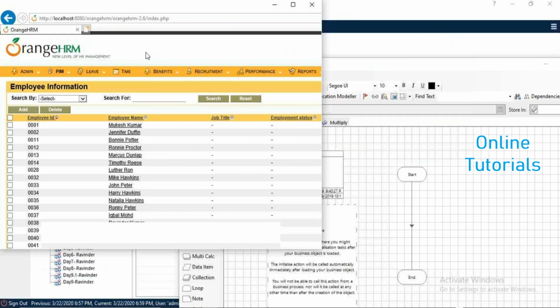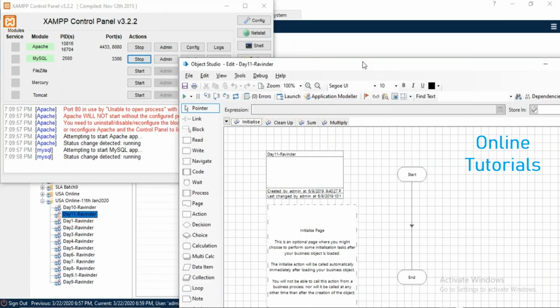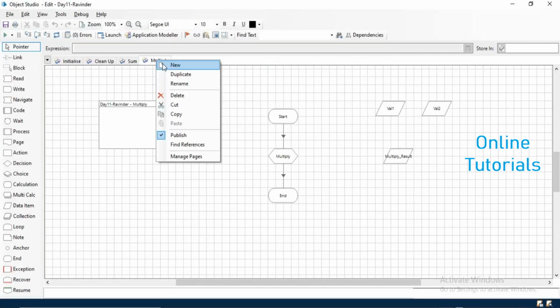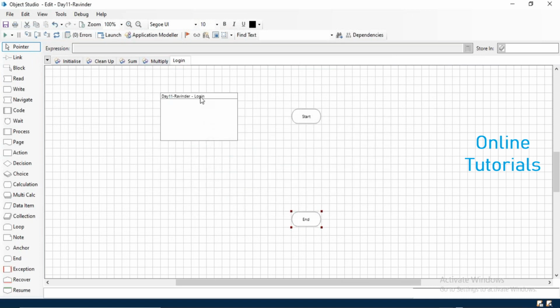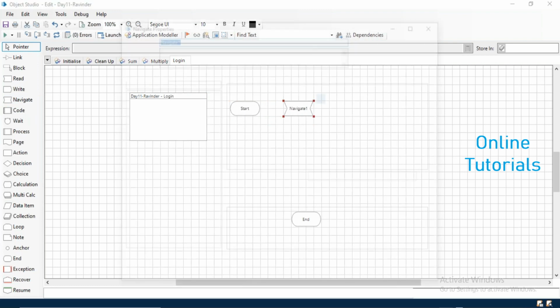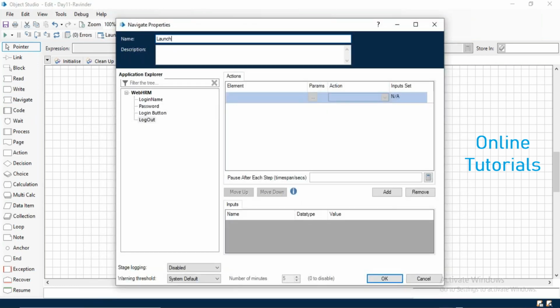Now let's see how we are going to perform this one. I'm going to create a new page. I say this is for login. So let's see what we have to do. We have to go for the username and password, right? So let's see how we will pass through this one. First of all, we have to launch our application.